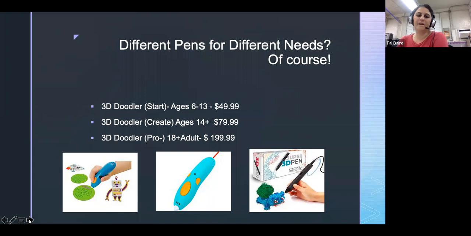My students have been using the 3D Doodler Start and also the 3D Doodler Create. So it's really up to you how you feel as a teacher and what you feel your students can advance with.